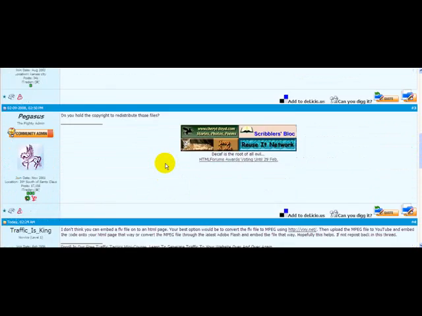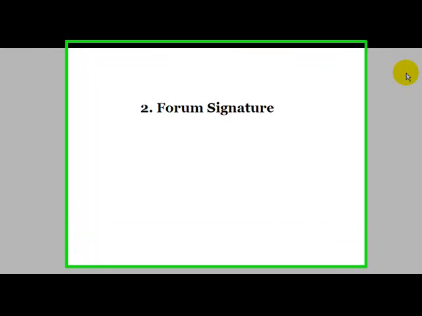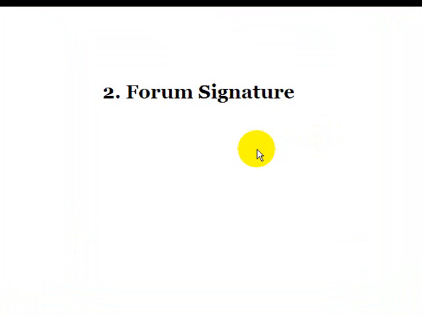So provide a good quality response, something that's useful to the person asking the question, and you should see traffic coming to your site, because you're now looked at as someone who knows what they're talking about, or someone who's considered knowledgeable. Okay? So that's the forum signature, folks, and we're going to move on to the next one.